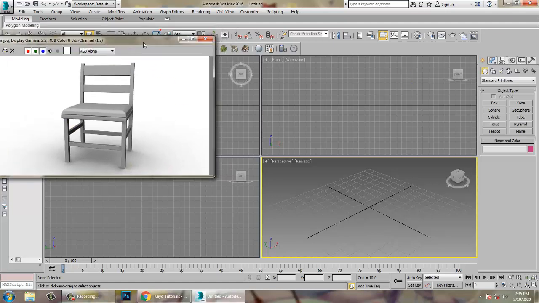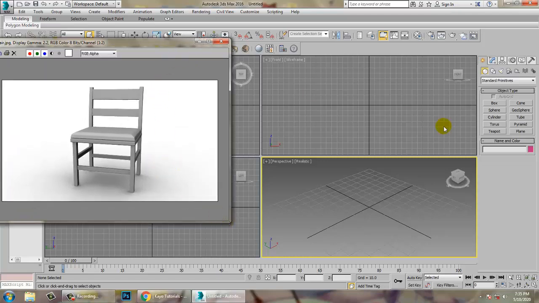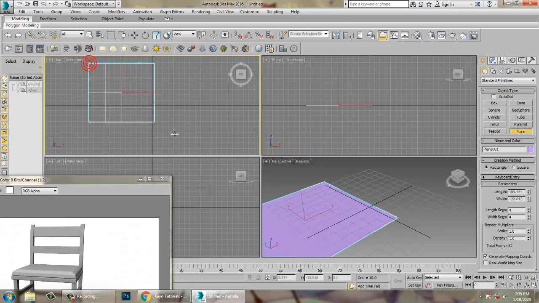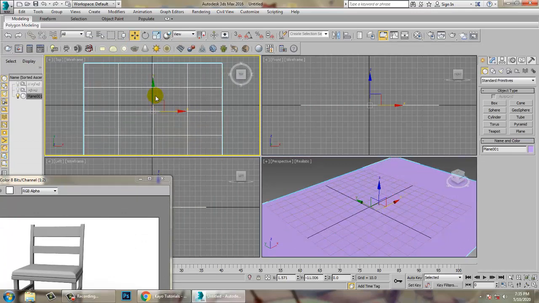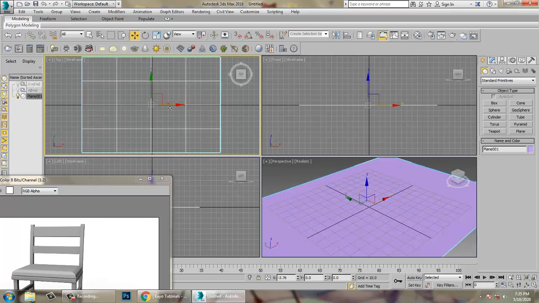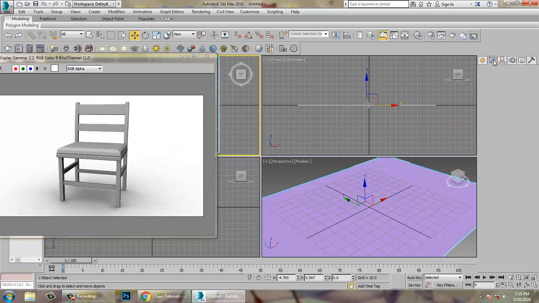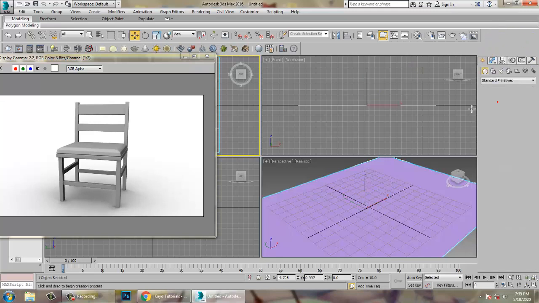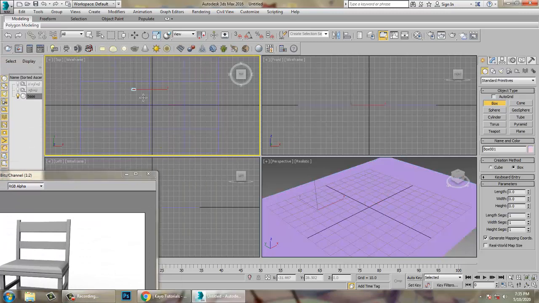Before starting with the chair, I'll show you some editing stuff. Let's take a plane from the top view, as I explained in the previous session. After taking a plane, let's take a box. You can also rename the plane as base. Let's take a box. First we'll start from this part.